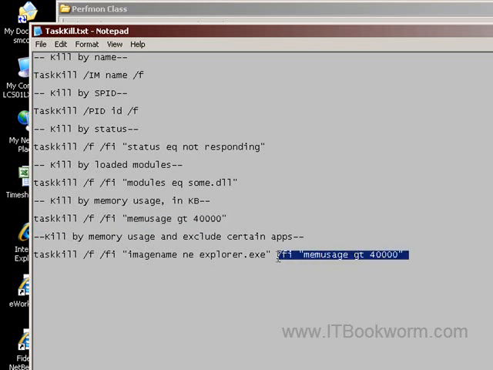This is a good one. You can kill an image that doesn't equal Explorer, because Explorer is like your main Windows interface, your main Windows environment, that's using more than 40 megs of memory. So keep Explorer open because that's Windows. That works as an and, not an or. Kill anything except Explorer that's using more than 40 megs of memory. And of course you can set that to whatever you want and so on.